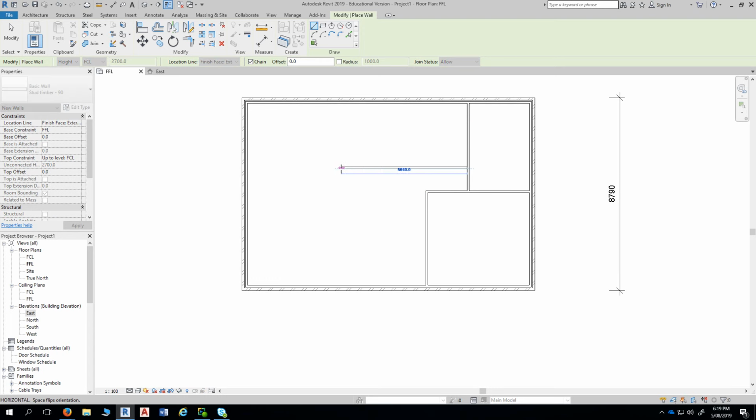We don't have to change it to finish face interior? No, it doesn't matter. It can stay exterior, because at the end of the day, the internal wall positions are going to be determined by dimensions. So it really has no bearing. You can do interior if you want, but it really doesn't matter.